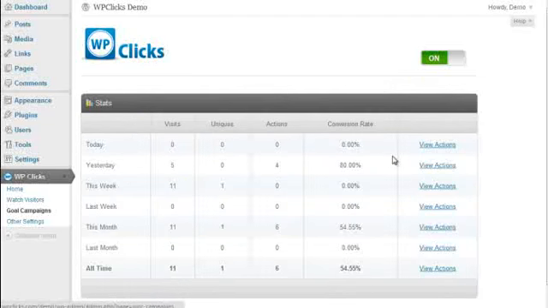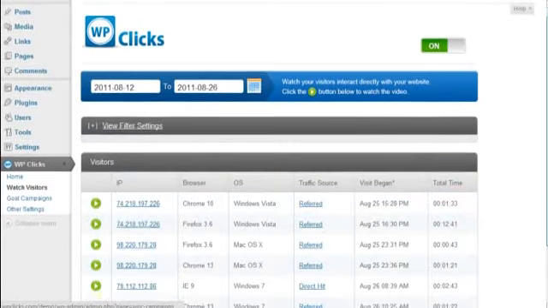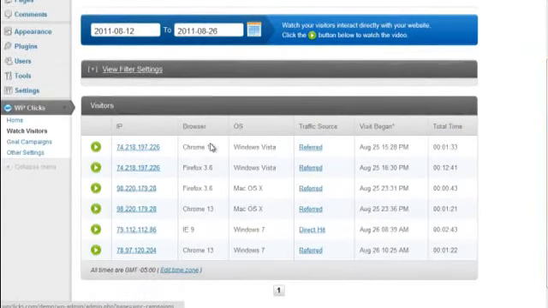This is information that most marketers know they're supposed to have, but most of them don't actually have it. And now you have it at your fingertips. Plus, check this out. You can actually view the action that your visitors took. You get their IP address, the date and the time, what operating system they're using, what browser they're using, and you can actually view the flow chart that shows what happened on the page.